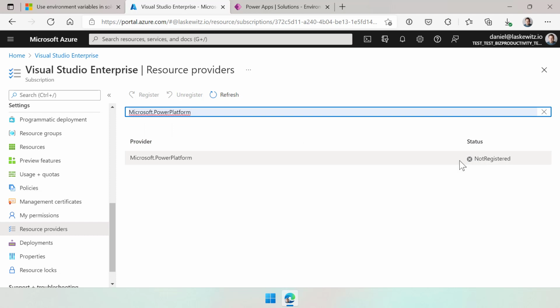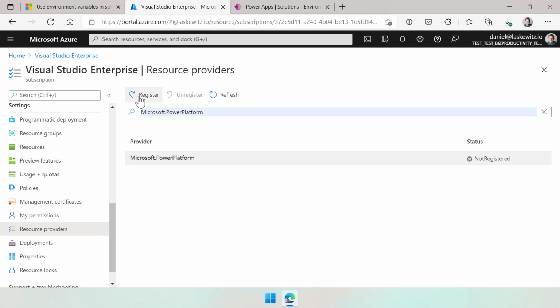And you can see that it's not registered. So when I select this, I'm able to register it. And when I do that, it will start with the register steps. And this will actually take a while. So I'll just pause for a second and then come back when it's done. Okay, so it took about 2 minutes and now it's registered, as you can see. So let's move back to the documentation.